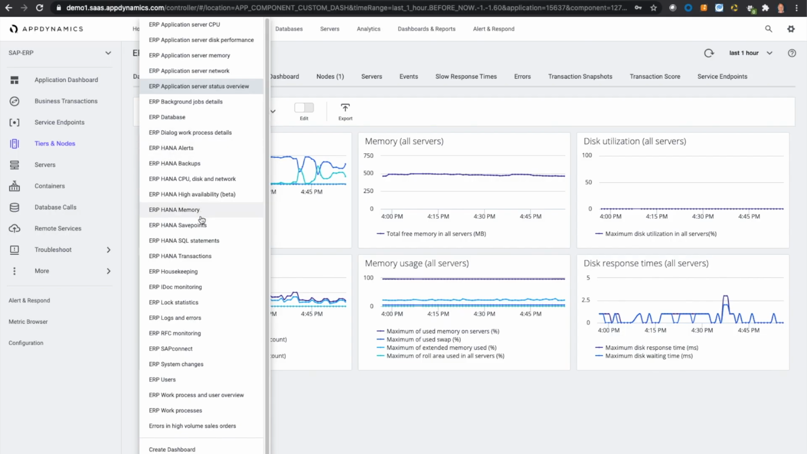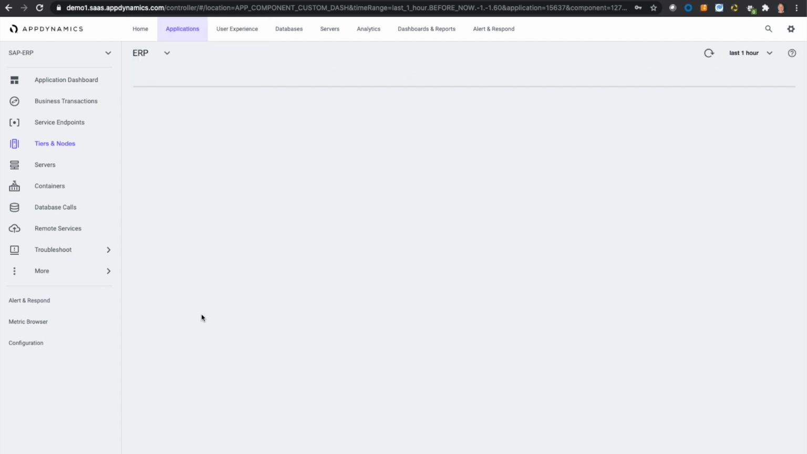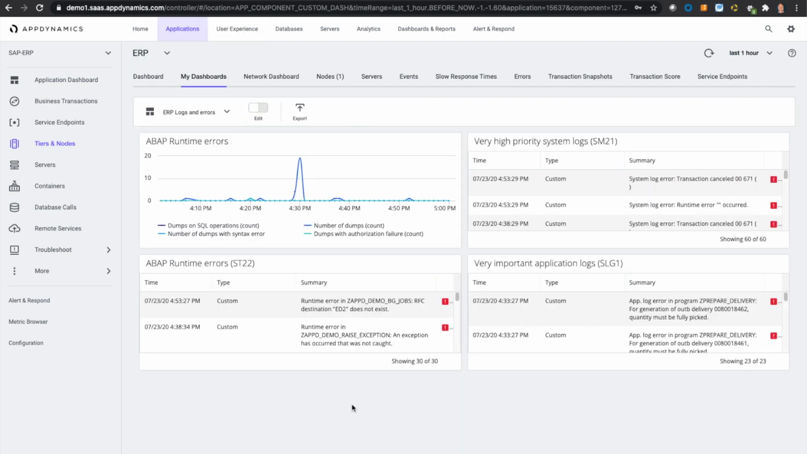We'd go into logs and errors. And for an SAP system, as I mentioned in the previous video, ST22, SM21, and SLG1 are the primary transactions that a SAP admin would go into. Then we also have an ABAP runtime error graph, so they can see frequencies of errors.